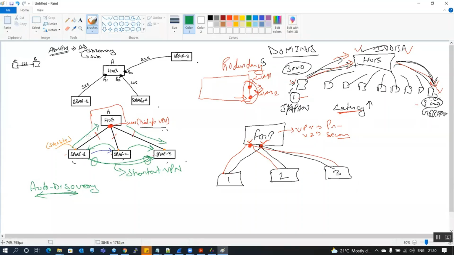Shortcut query and shortcut response are the messages that will be exchanged. I am going to explain that, but just know that the hub will tell spoke 1 not to come to it, and instead go directly to spoke 3. It will also tell spoke 3 that if it wants to talk to spoke 1, it should talk directly to spoke 1. Then spoke 1 will send the request to spoke 3, spoke 3 will respond, and they will form a tunnel between each other. That's why we call it a shortcut tunnel.